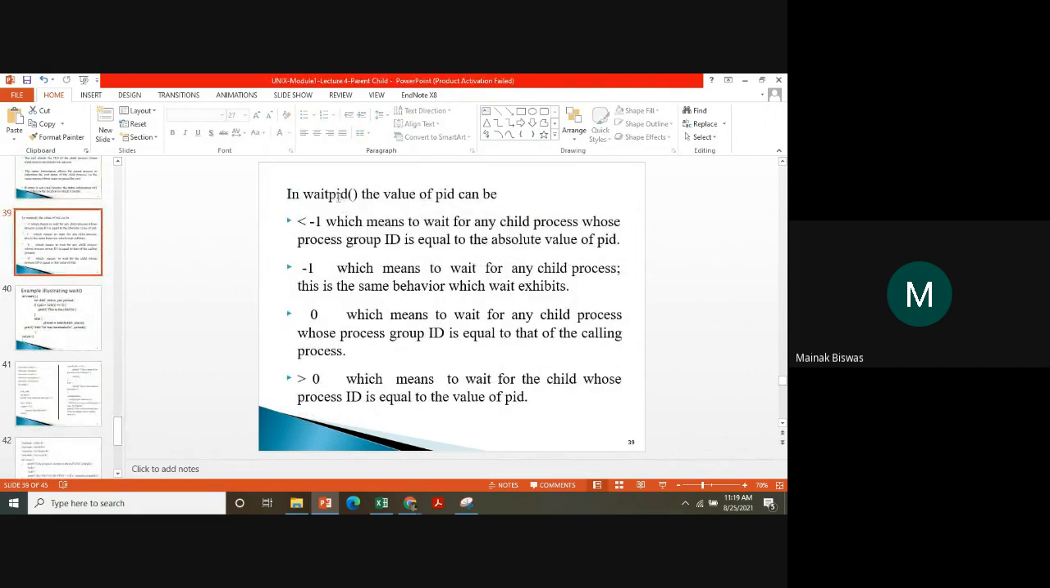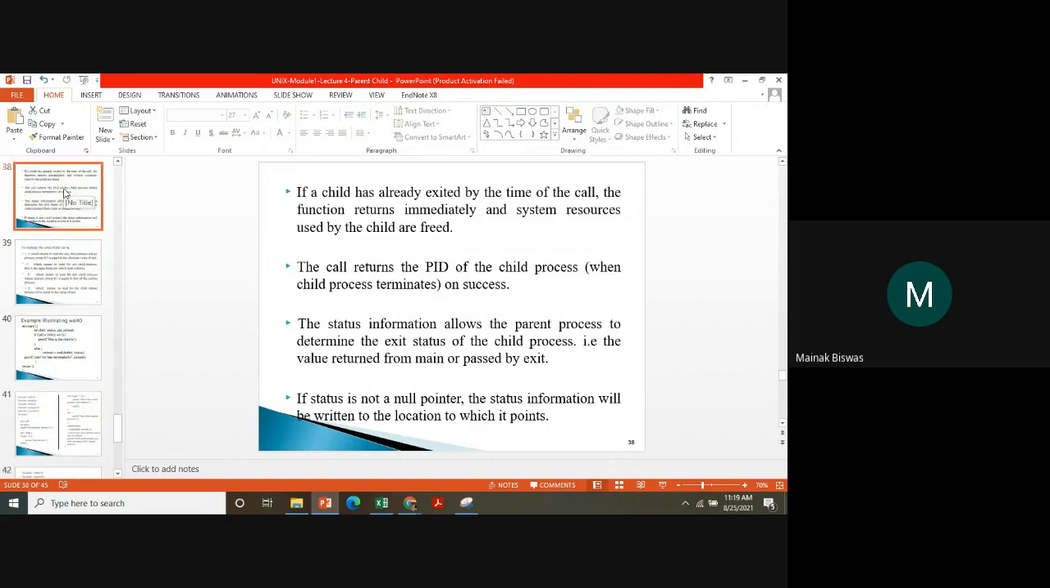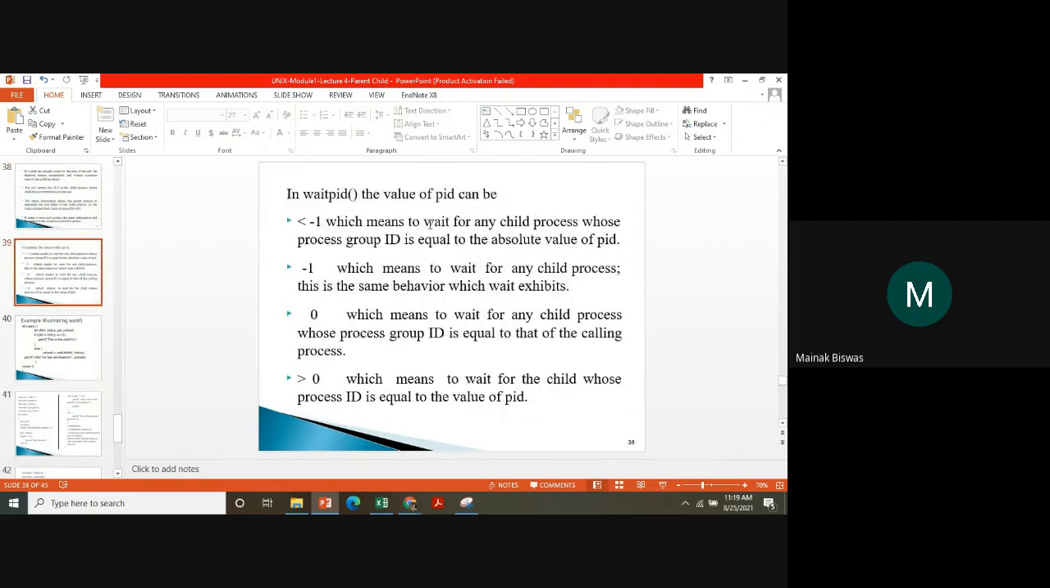Now, in waitpid, the value of the PID can be whatever. If it is less than -1, it means wait for any child process whose process group ID is equal to the absolute value of the PID. So the parent waits for any process whose process group ID is equal to the absolute value of the PID.